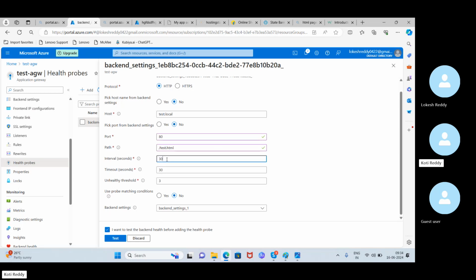Okay, the time interval is specified as 30 seconds, which means every 30 seconds it will try to access this test.html, and it will wait for 30 seconds to receive the response. If it does not receive the response within the 30 seconds, then it will be an issue.